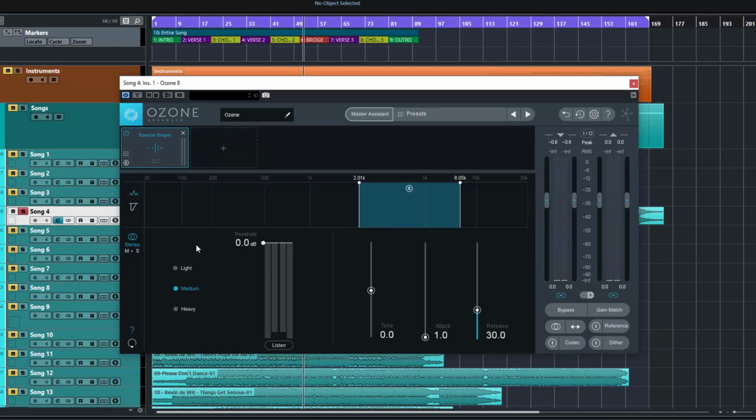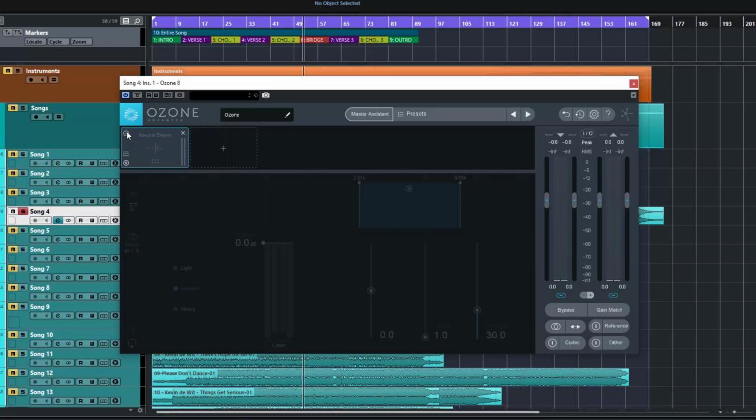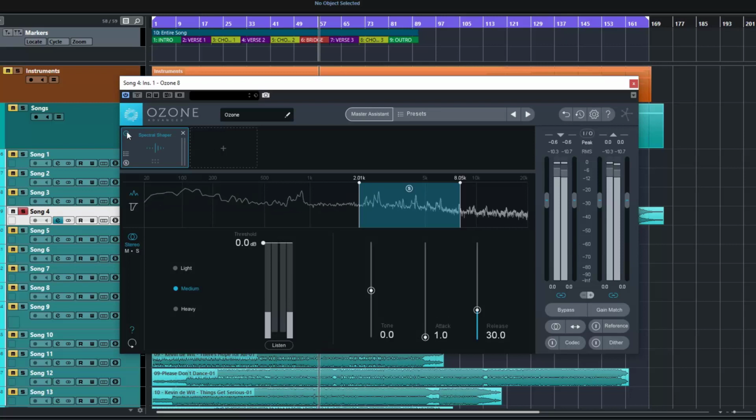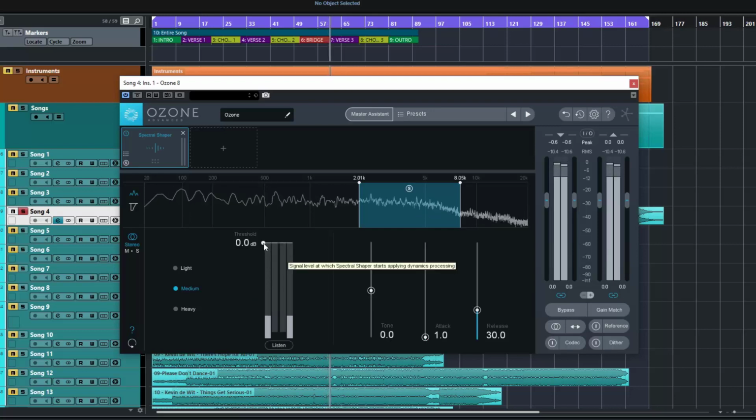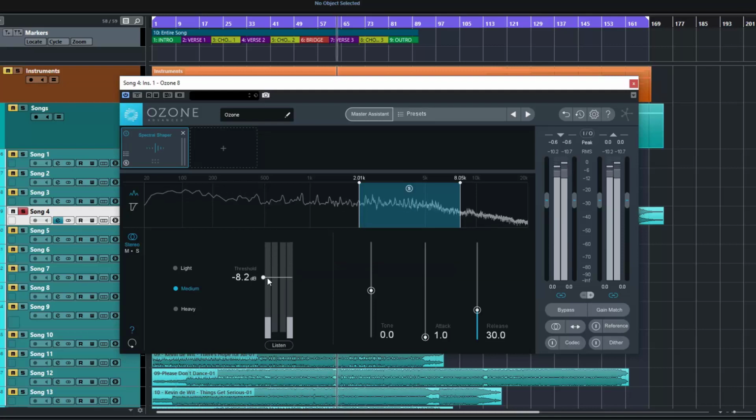So let's just start off with the default settings here. First off, I'm just going to bypass it, and we've got this song here. And if we turn it on, you can see we're doing nothing because the threshold is so very low. So remember, this is showing this range here.